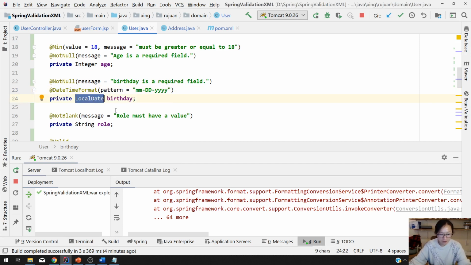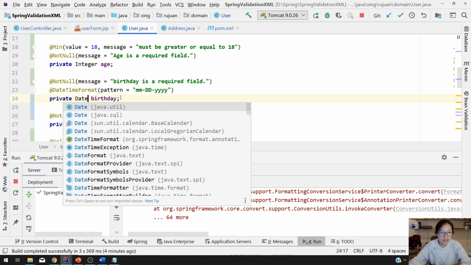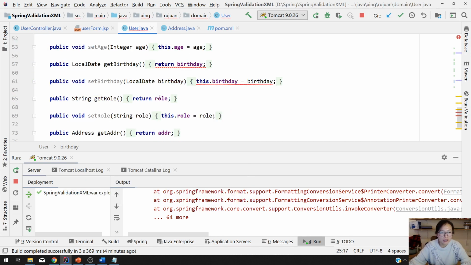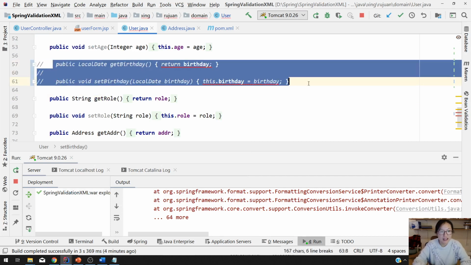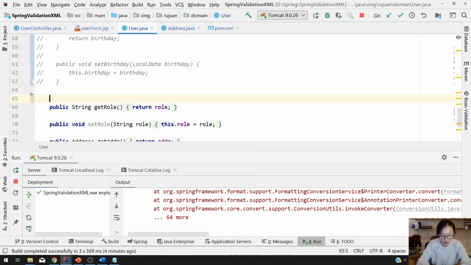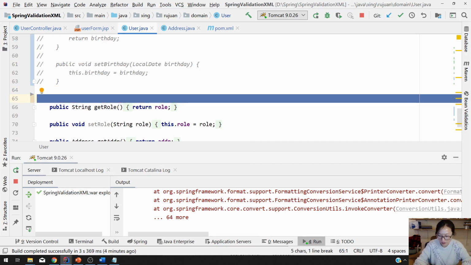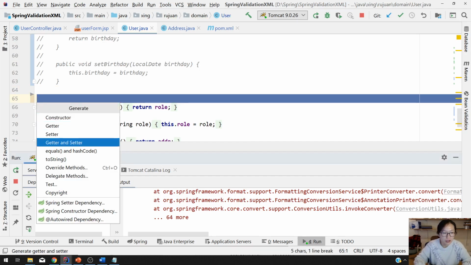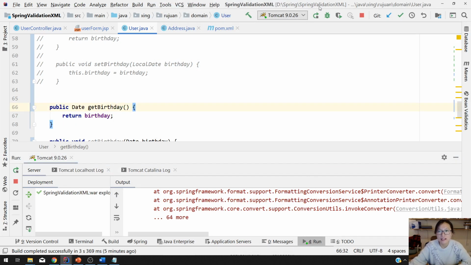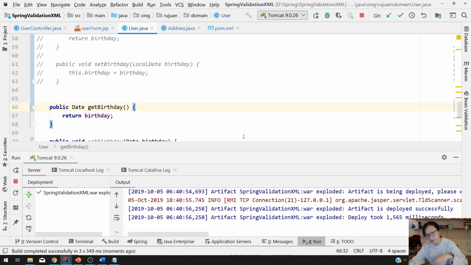You know why? Let me show you. If I put a Date here, it should work. Okay, let's try, then I will tell you the reason. Let's do the insert, and we do the getter and setter, and let me redeploy. If it's not in my knowledge, I have some expectation how it works, so let's test.